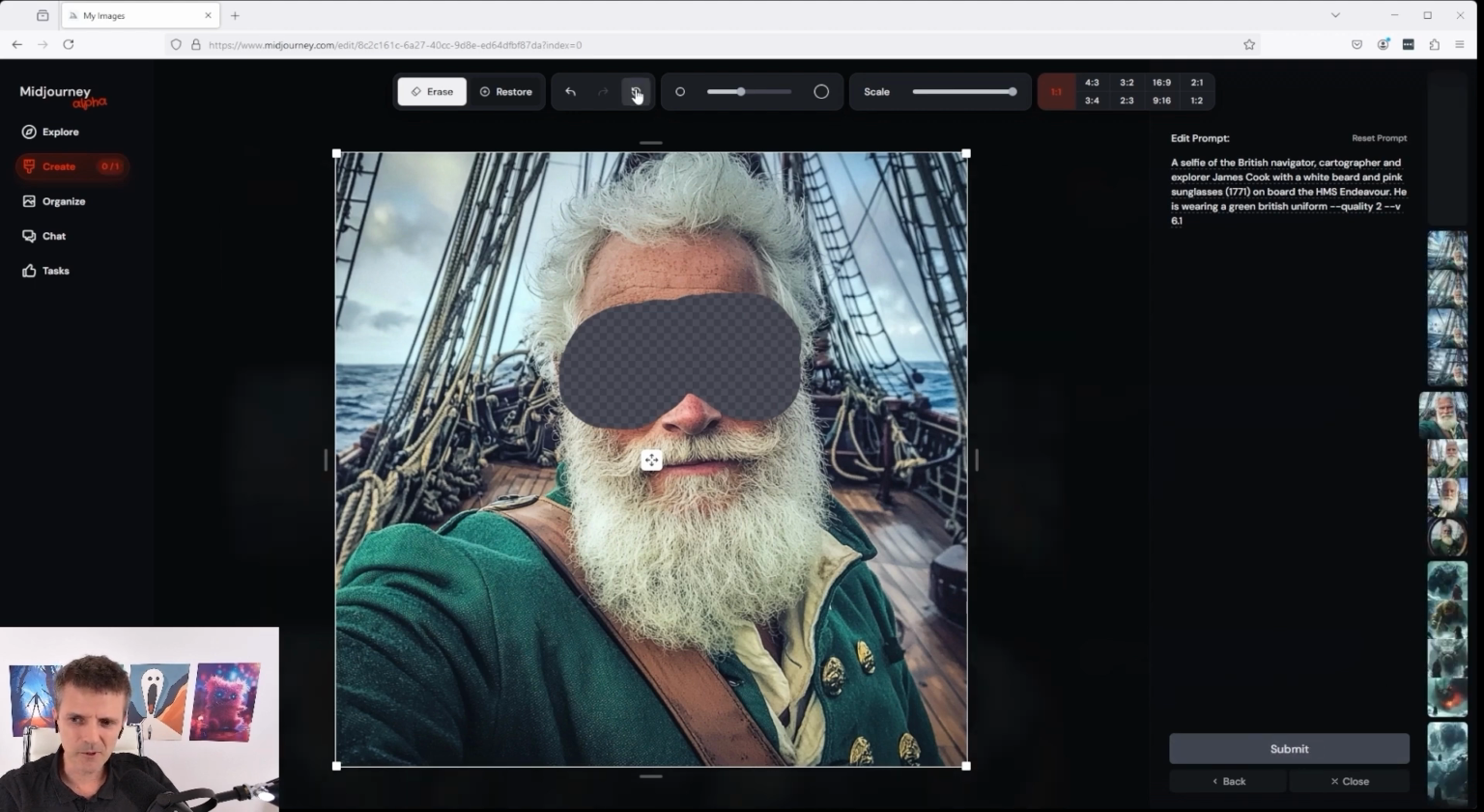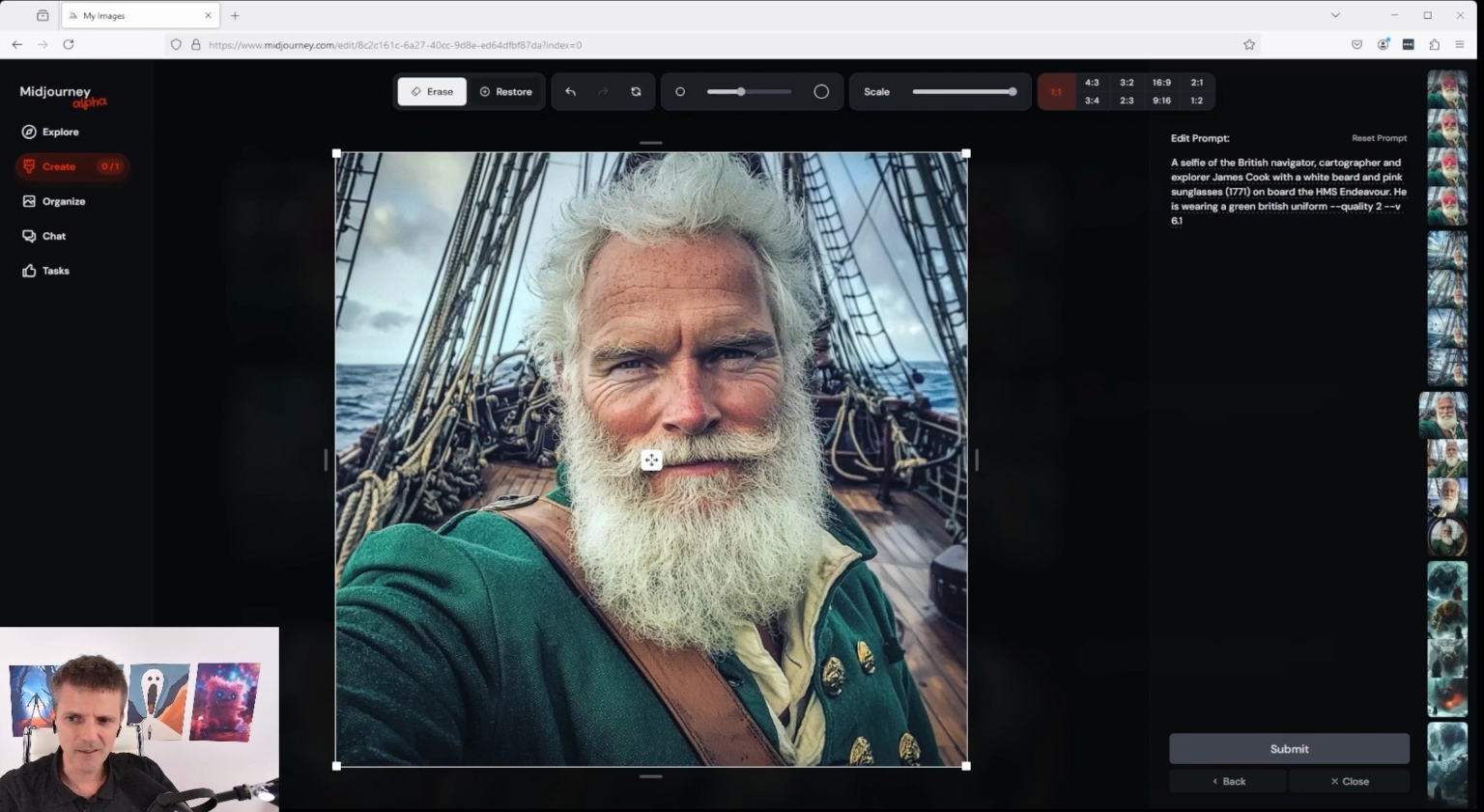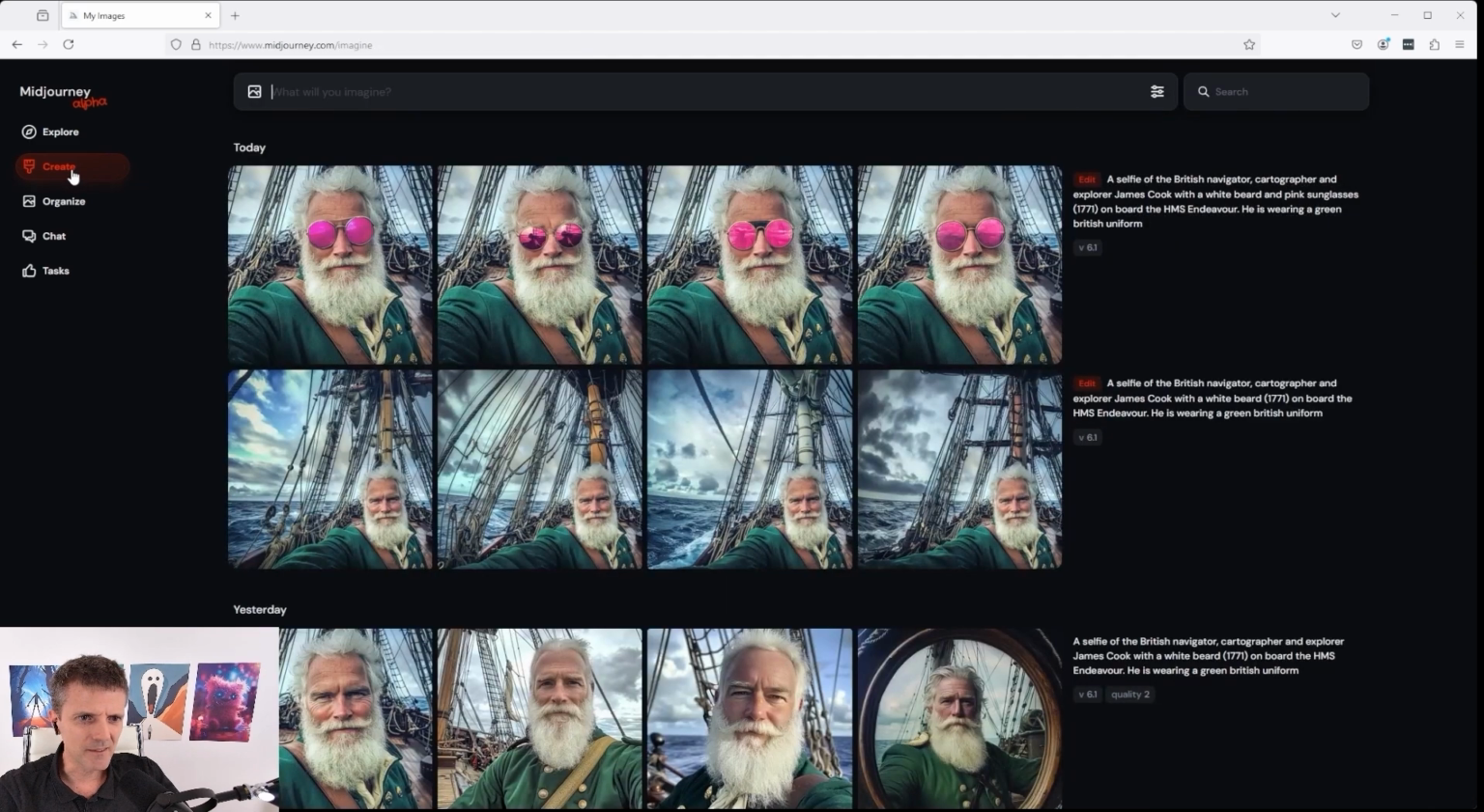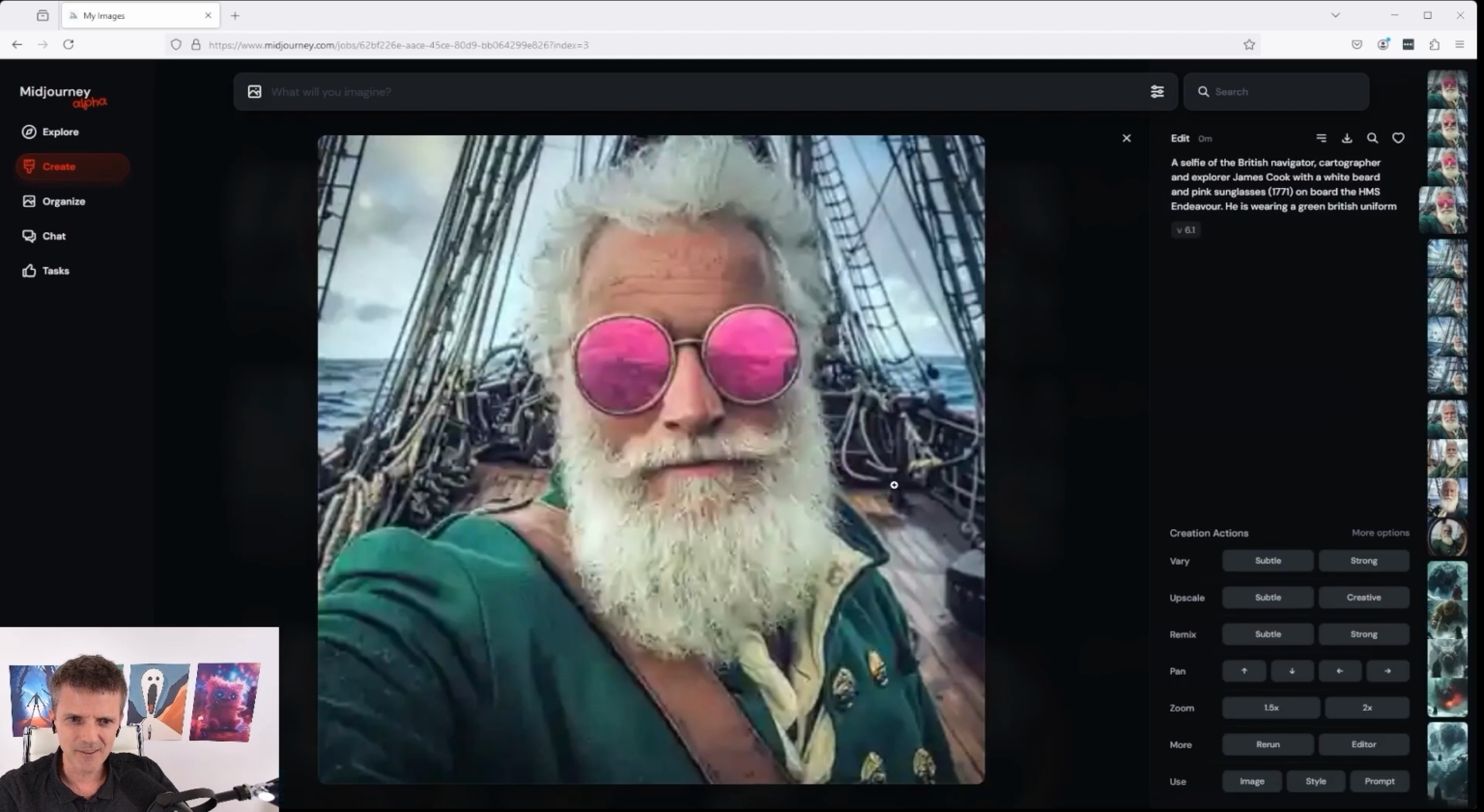To return to the status of the original image, simply click this reset button at the top. It's always exciting because you don't know exactly what the result will be, and you can already see what Midjourney has done.